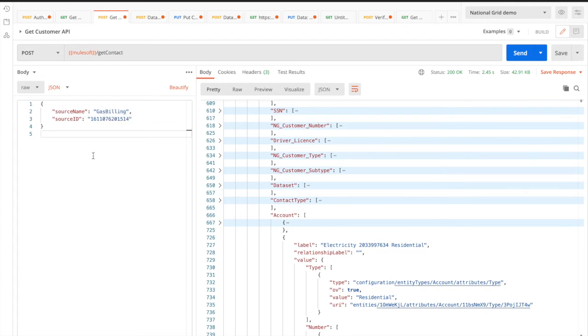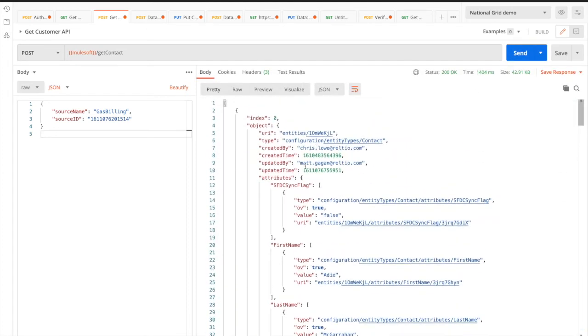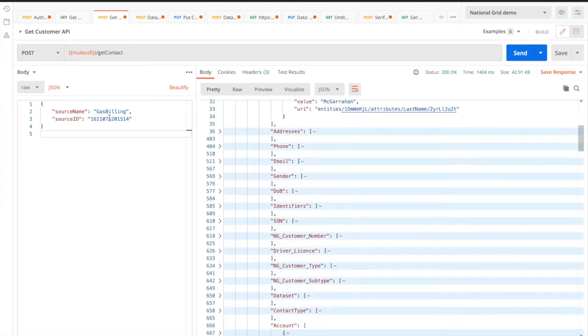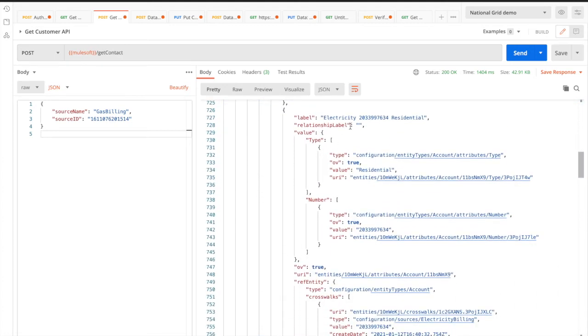Now I'm going to send a query in on behalf of the gas billing system. So the gas billing application believes it has a customer with this particular identifier. I've sent those into Reltio, and the response that's come back is identical. So regardless of the angle that I'm taking, Reltio knows that on behalf of the gas billing, the electricity billing, with those respective IDs, it can pull me back the same customer.